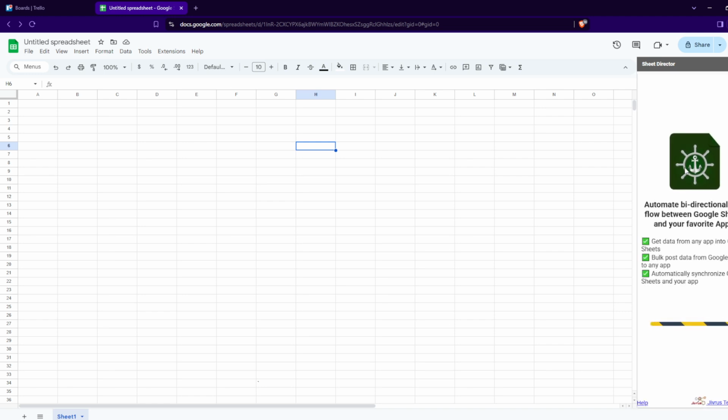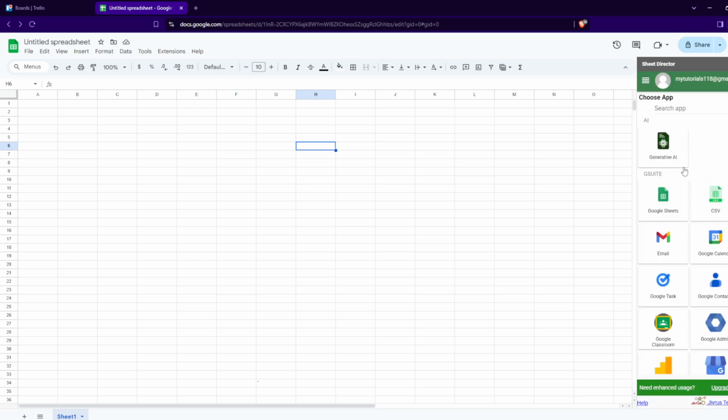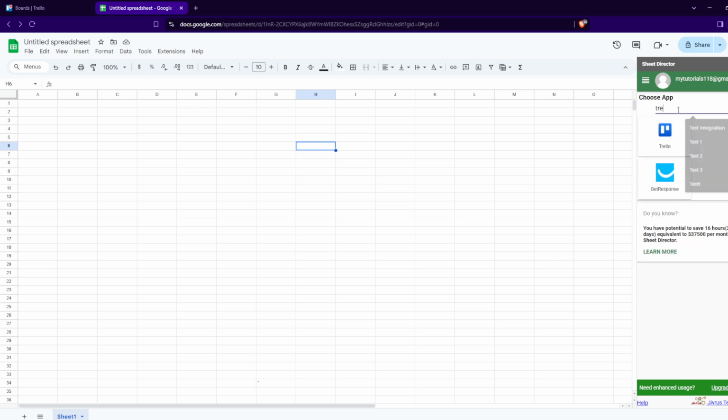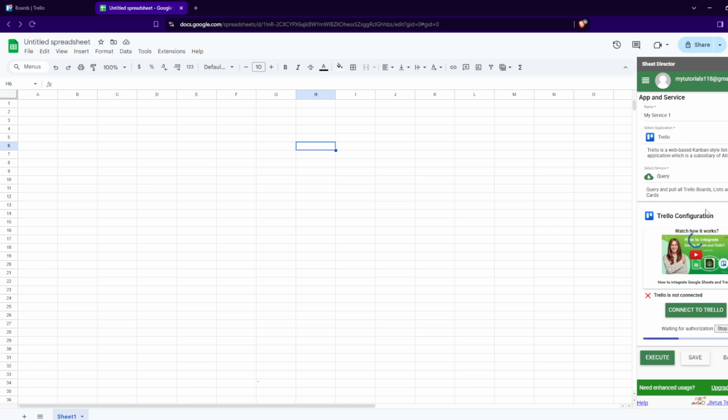Back in the Sheet Director sidebar, you'll be prompted to choose which Trello board you wish to link with your Google Sheet. Select your board from the drop-down list. Once you've chosen your board, it's time to sync your data. Click on Execute, and your Google Sheets and Trello account are now linked, enabling you to get, create, or update Trello cards directly from Google Sheets.